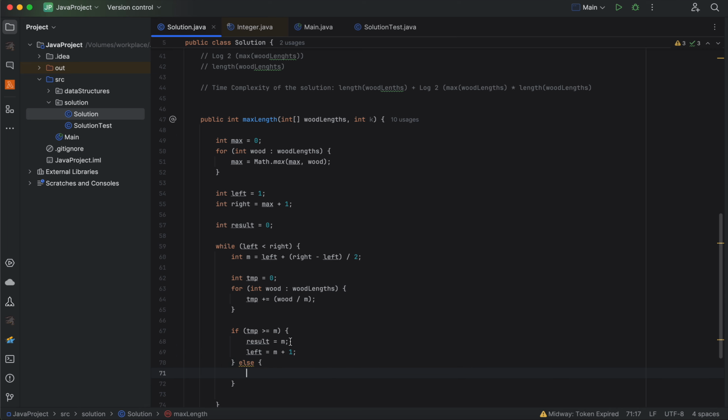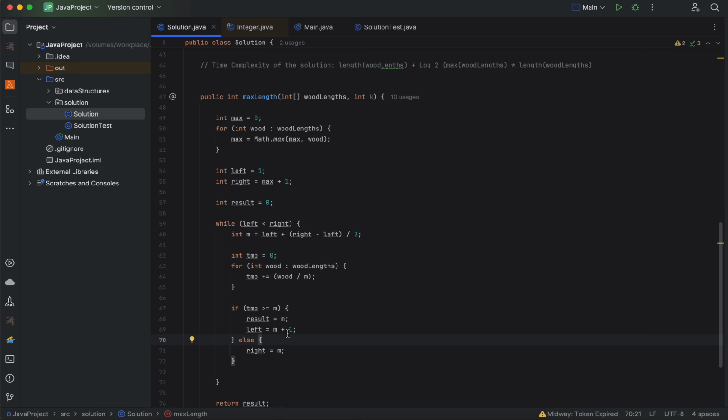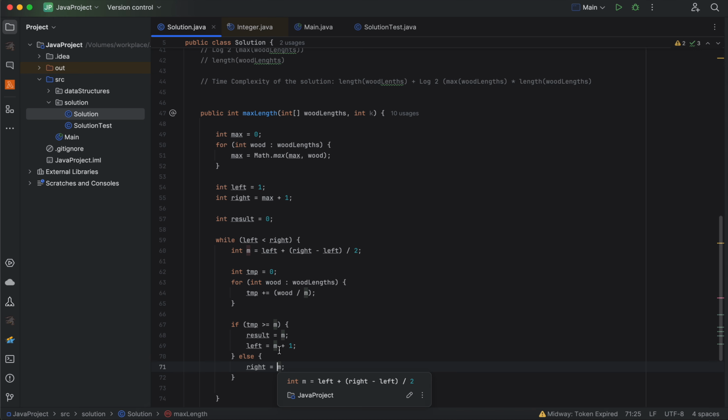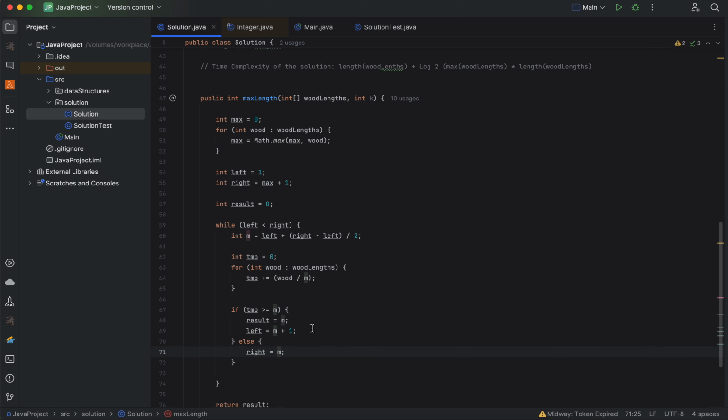Otherwise, if there is no valid solution for M, let's try with smaller M's. So we will update the right bound of the binary search. We will say right is equal to M. Again, some may ask why here M plus 1 and why not M minus 1 here. Again, those are edge cases depending on what kind of problems we are trying to solve with binary search. So we need to be extra careful here with these edge cases to avoid ending up in an infinite loop.